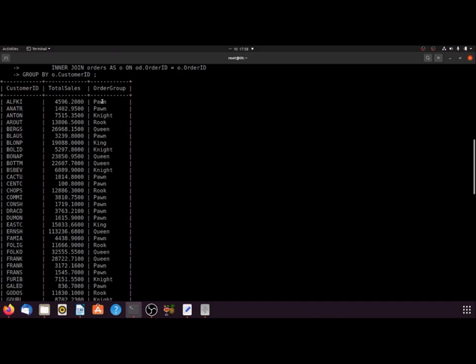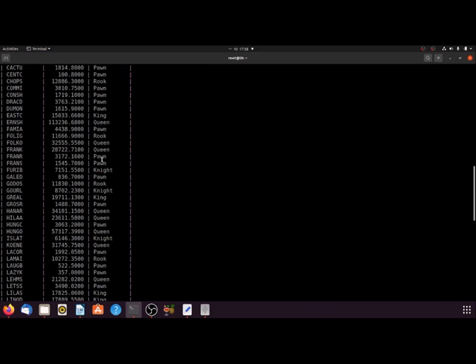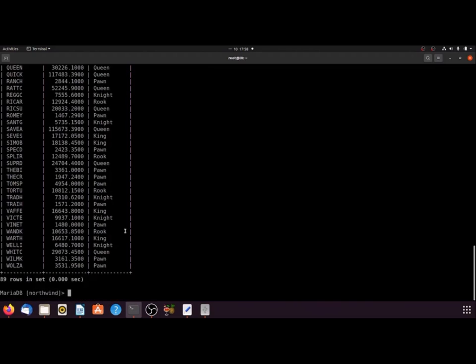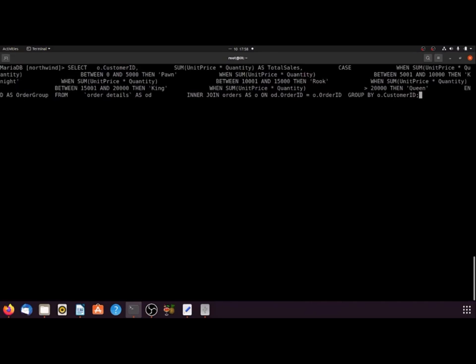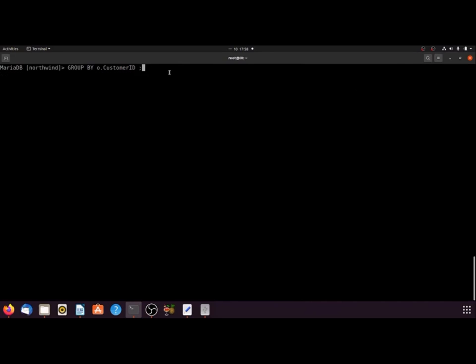You can see the pawn has the least in sales, then the knight, then the rook, then the king is the next highest in sales, and then the queen. As you can see, the queen has the most sales of all the customers, has purchased the most in this Northwind.